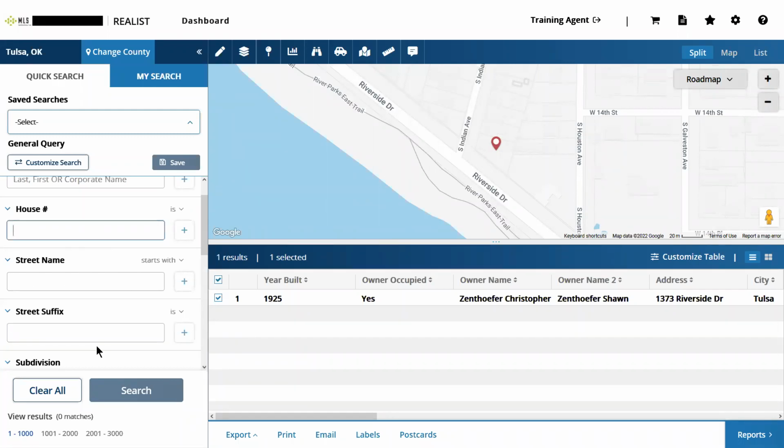In this case, I wanted to search for a specific address. I'd have to type in 5125. Street name is Sandusky. And then I could put in the street suffix, but again, this house number and this street name have already provided me with my one match.